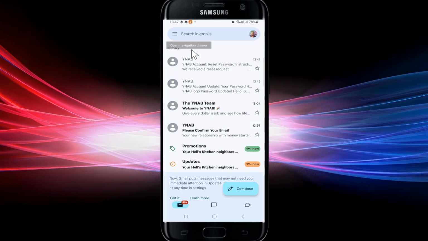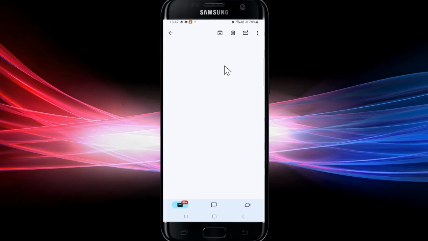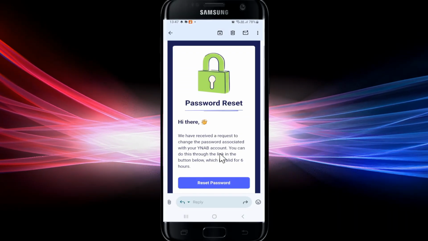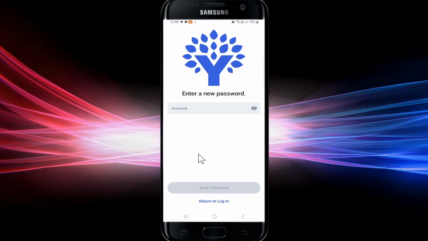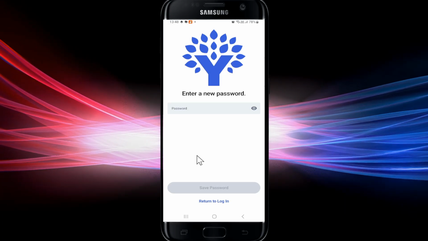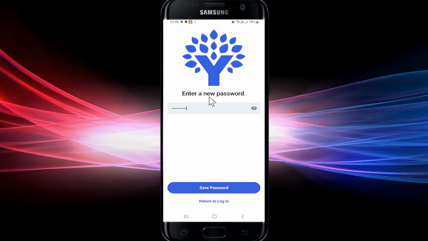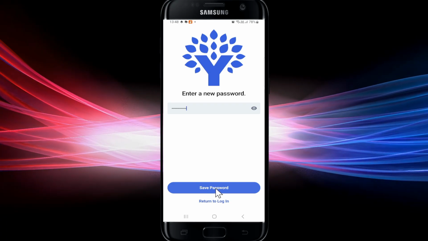When you check your email, you will find the reset instructions from YNAB. Go ahead and open it up, and then tap on the Reset Password link that you see within. After tapping on this link, you will now be allowed to enter your desired new password. Just type in your desired new password and then tap on the Save Password button.